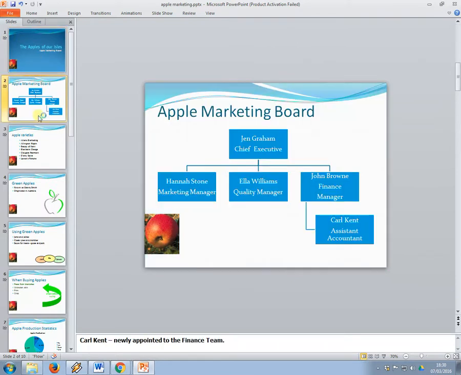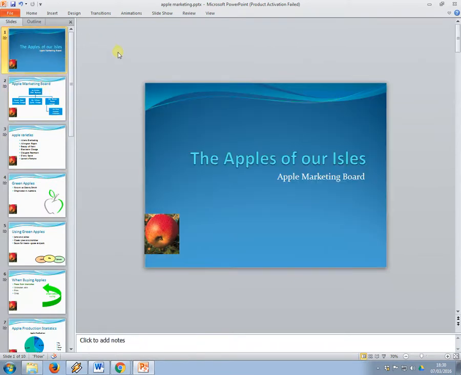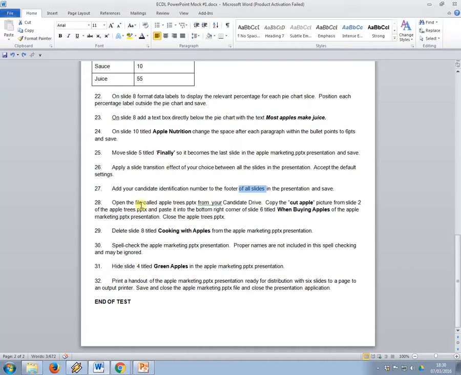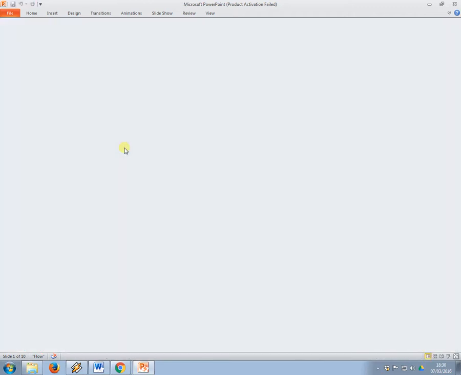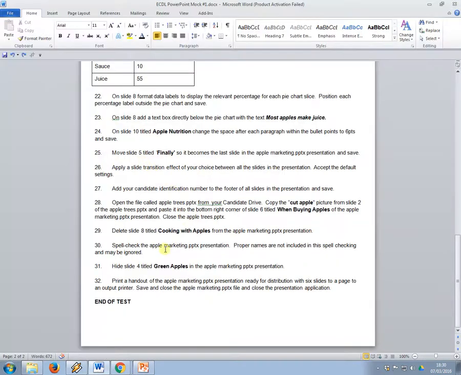Okay, so you can't actually see the footer on the slides, but the person will check in master view whether it's there or not. So now it wants you to finish with this one, so once you save, I'm going to close it. And the next file needed is apple trees.